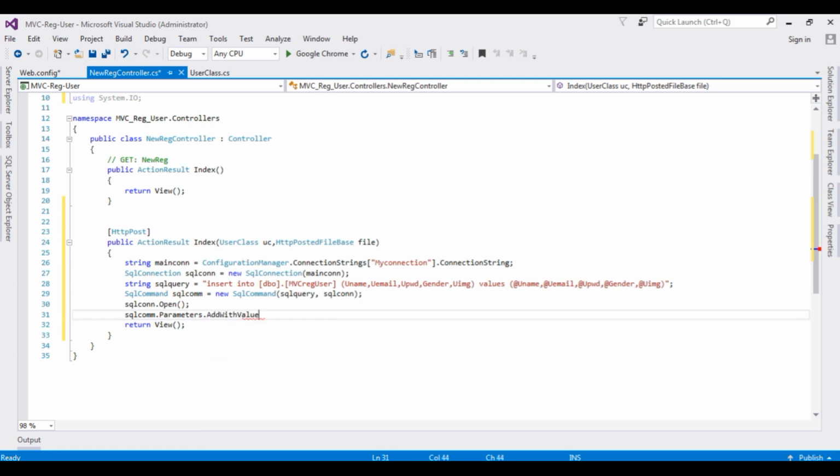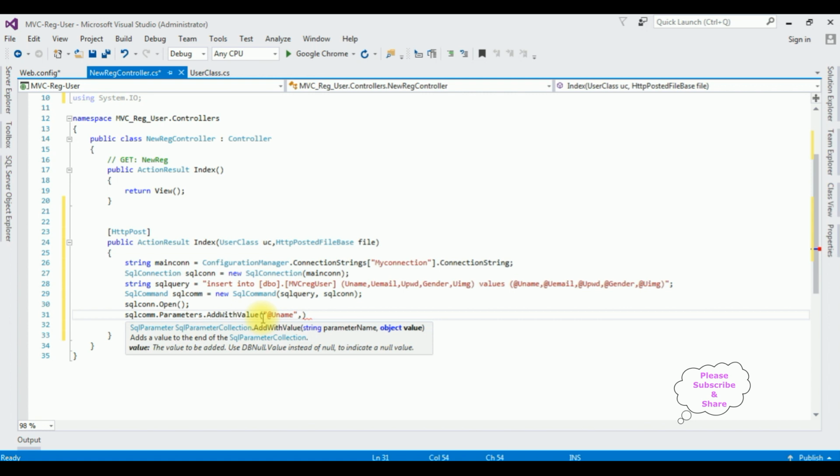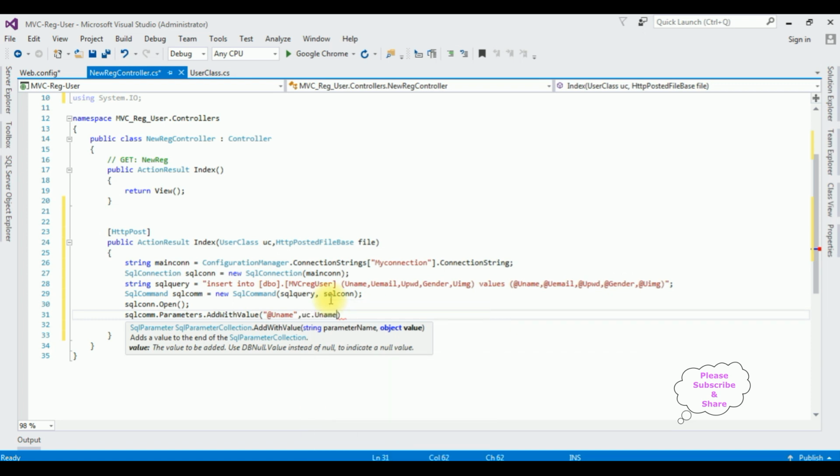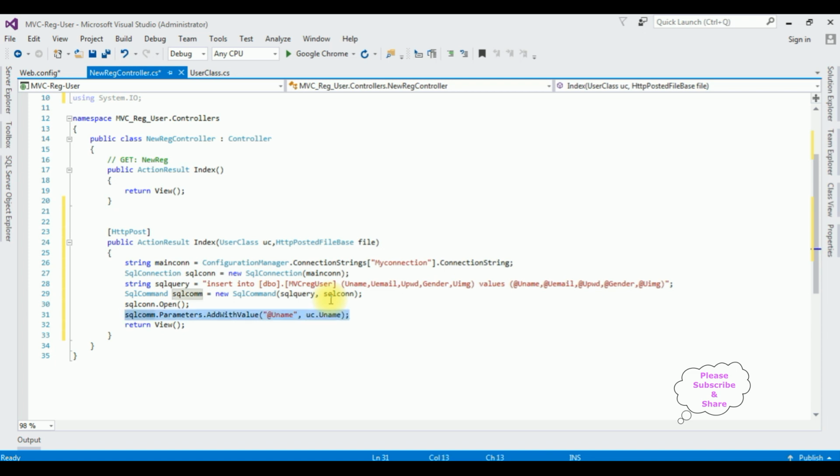sqlcom.parameters.add with value. The first parameter is a parameter name which is at uname. Copy this one, which is a string, so I'm adding double quotes. Here the object value is the public properties uc dot uname. Let's copy this.